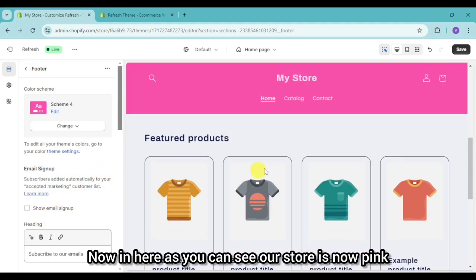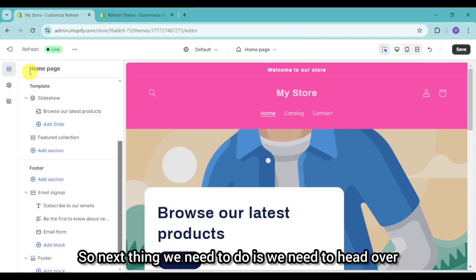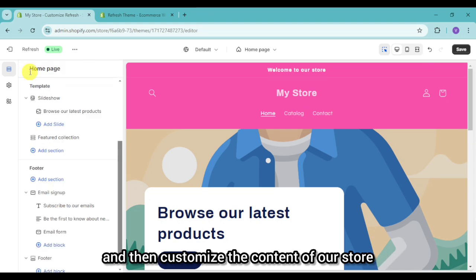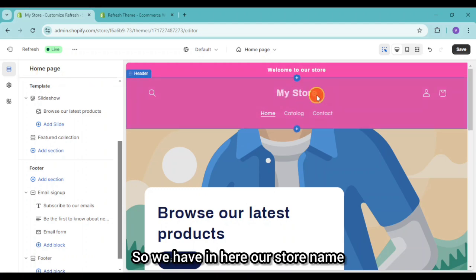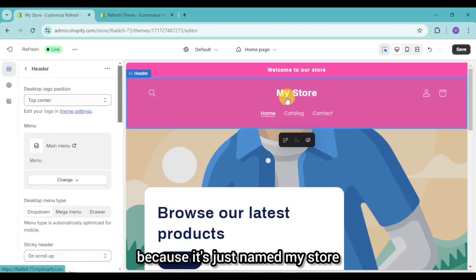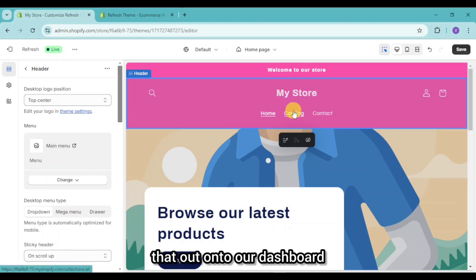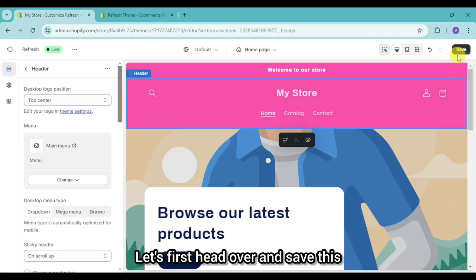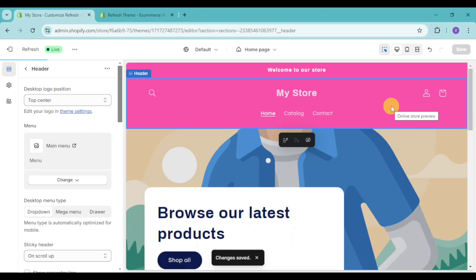Now in here, as you can see, our store is now pink. So next thing we need to do is head over and customize the content of our store. We have our store name in here, which is actually not good because it's just named My Store. So we can edit that on our dashboard. Let's first head over and save this. And then after that, let's head over to our dashboard.